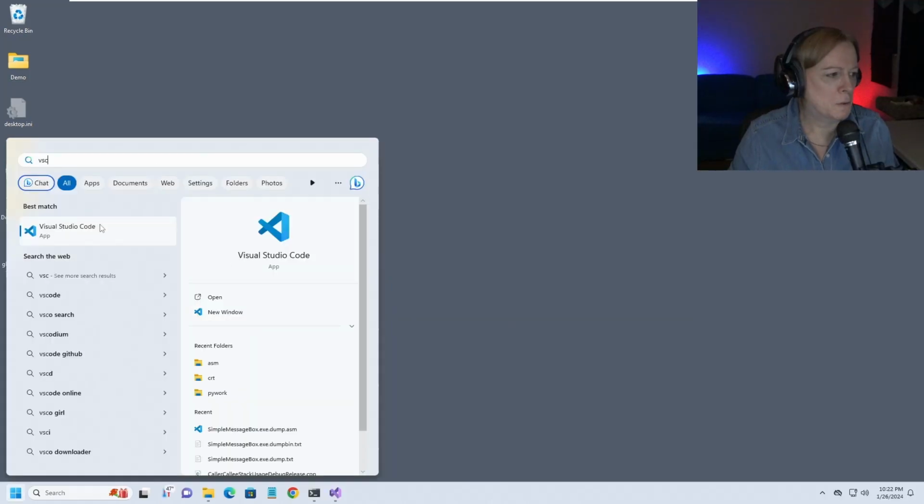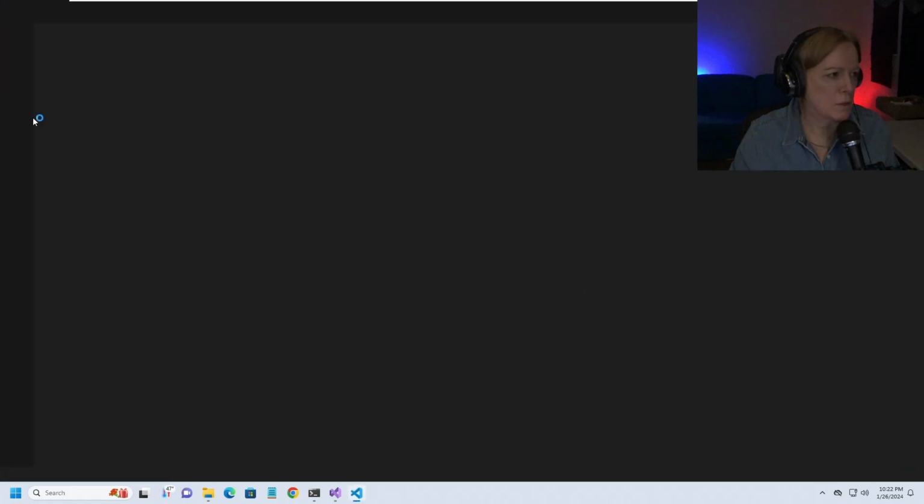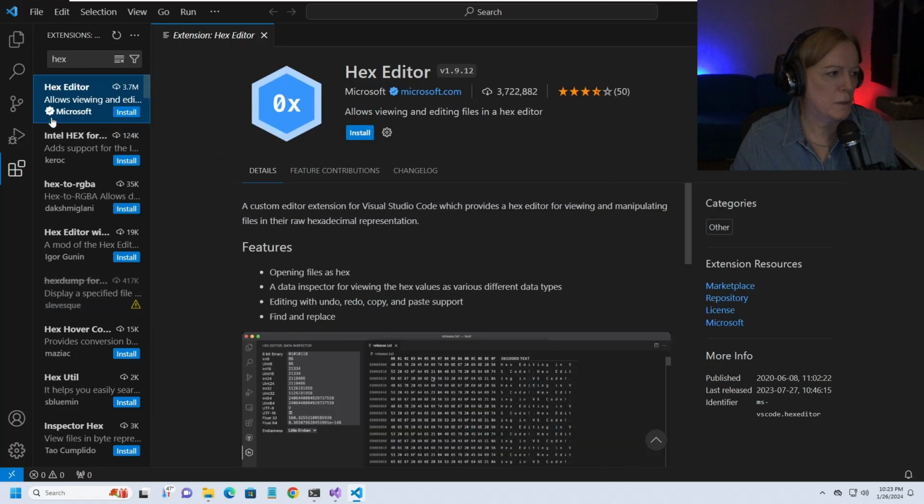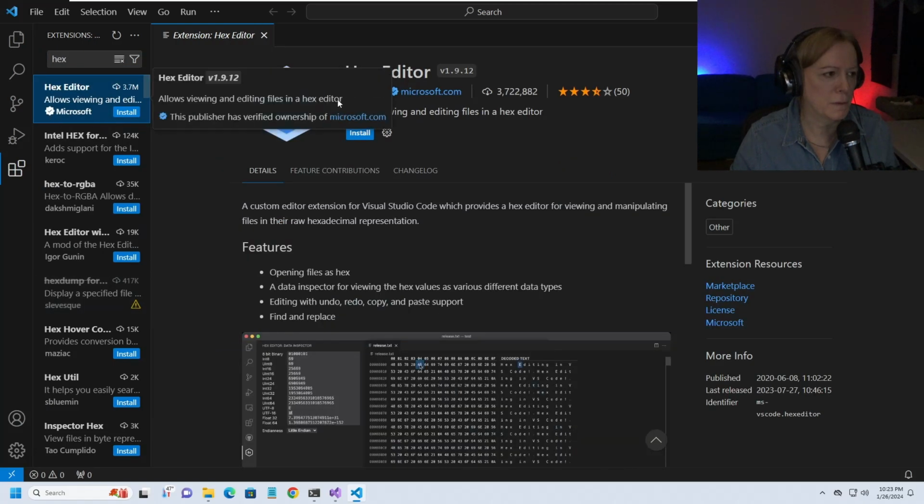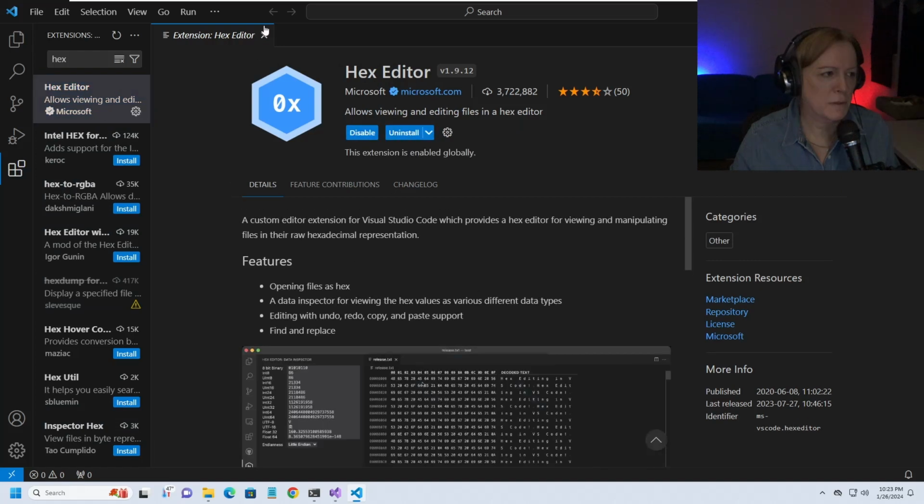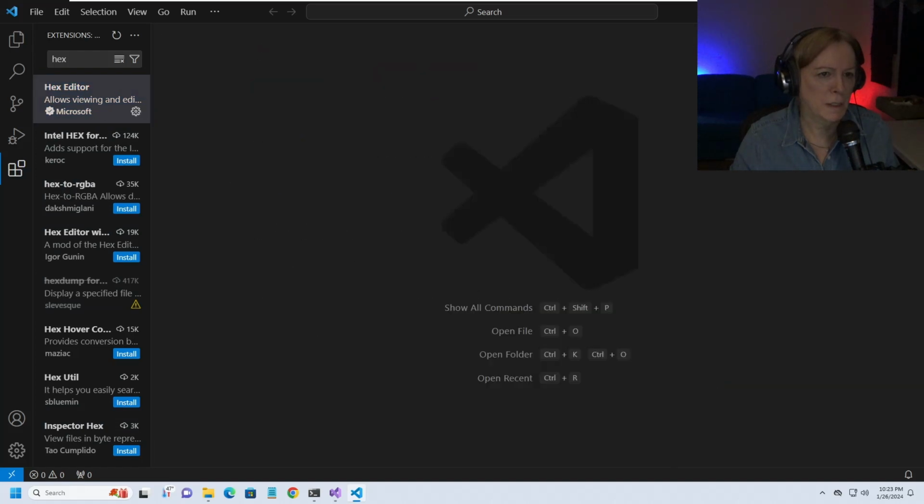So after Visual Studio Code is installed and started up, we're going to go to the marketplace, type in hex, H-E-X, in the marketplace. There'll be a result, hopefully near the top, that's a hex editor from Microsoft. So click install. And after that's installed, you can just close VS Code.